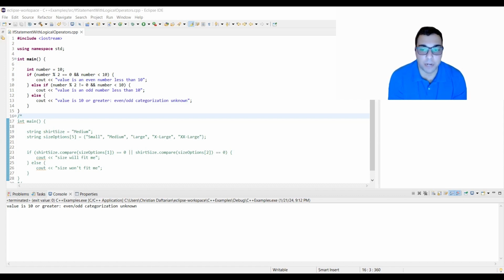For those of you not familiar with the modulus operator, it basically means that you're going to divide the number by 2 and determine what the remainder is. If the remainder after dividing by 2 is 0, then we know it's an even number. The thing to note in this if statement compared to the other ones that we looked at is that there's two conditions here. There's not just one. So not only is it trying to figure out if the number is even or odd, but it's also trying to figure out if the number is less than 10 or not.